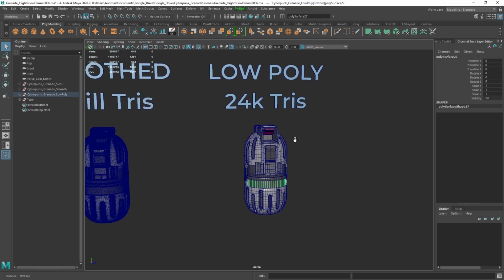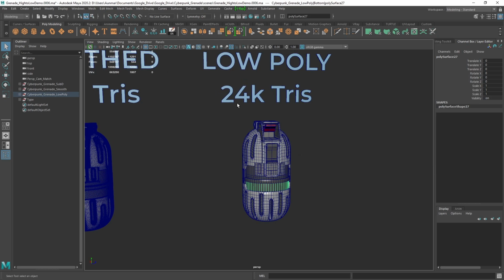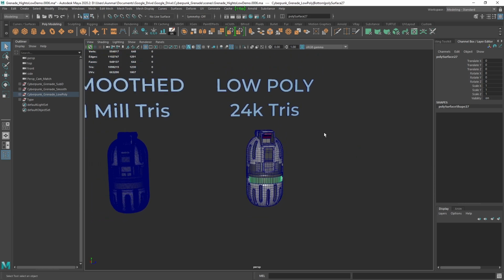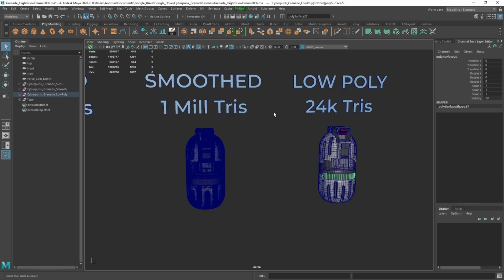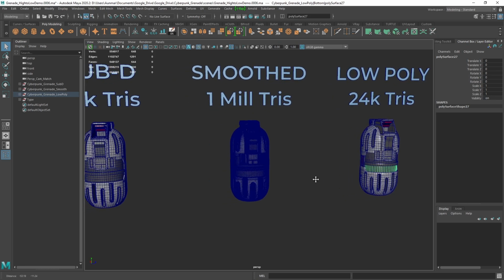Okay. Now, if this was, again, a lower poly prop, or something that's in the background, I can push it maybe down to 10,000 or even 5,000. It really depends on what the goal is. So know what your goal is before going through and beginning your optimization process.